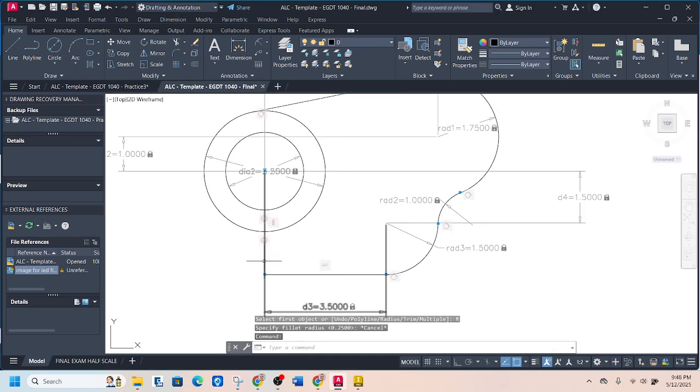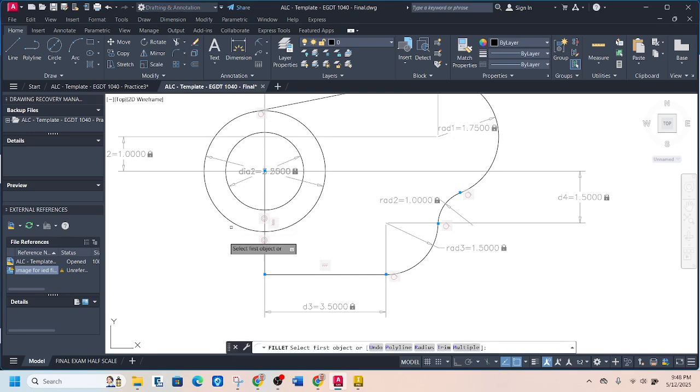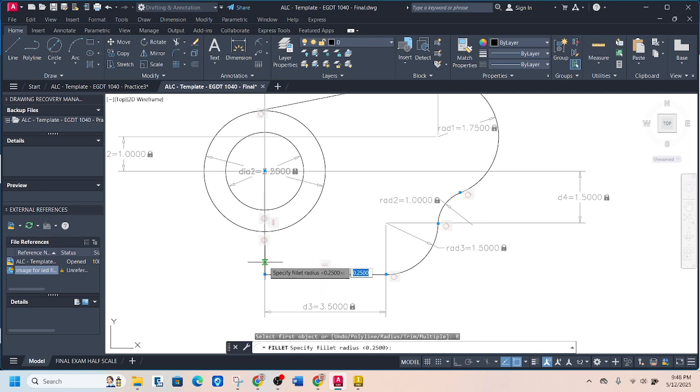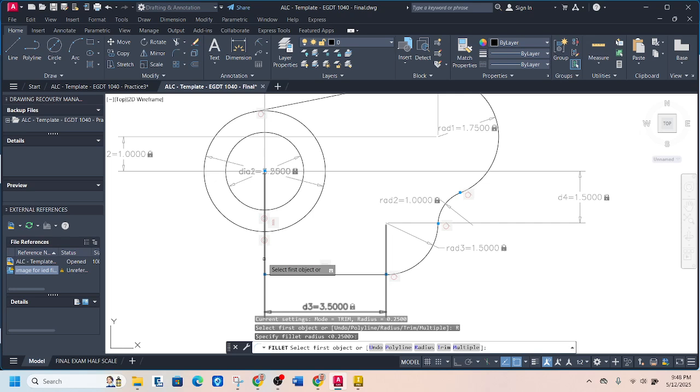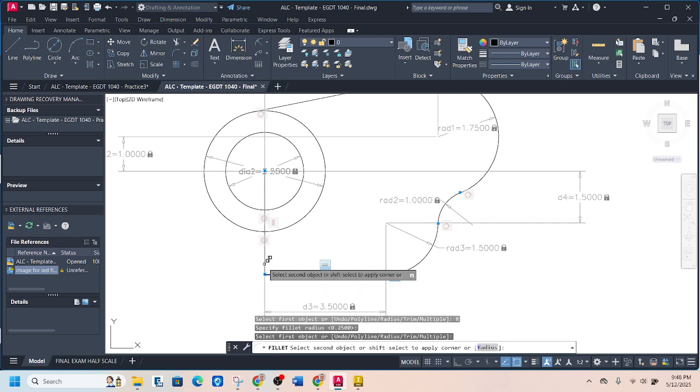I'm just going to click here. Oh, I got rid of it. Oops. And the drop down. Go down to radius, enter. 0.25, enter, and then I click the line. So I'm going to say I want this line, this line.